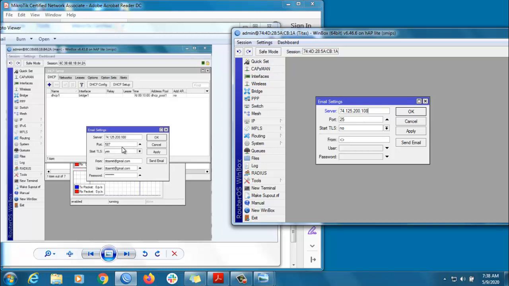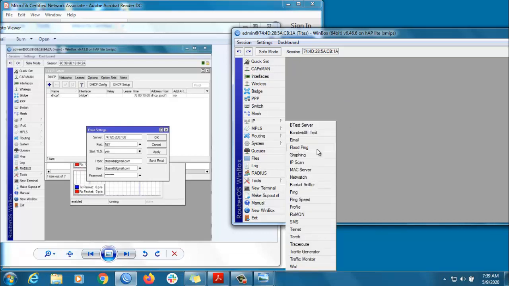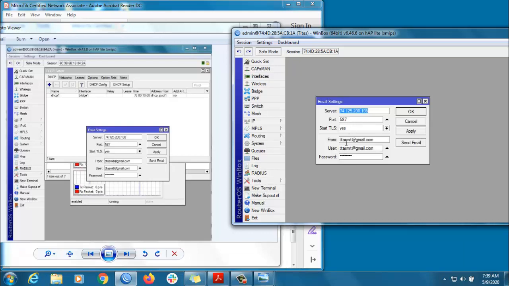Then the port number. This is the SMTP port number, 587 when you are using TLS, right? Okay, there will be your email address and your password. Then apply, then okay. If we go again to Tools, Email, then all the information is saved.